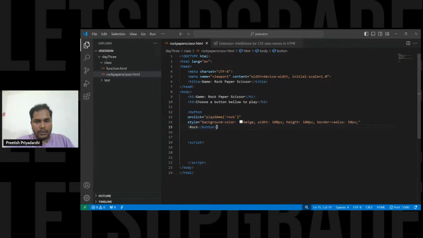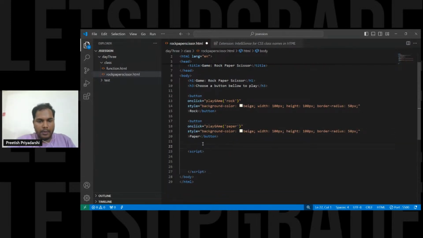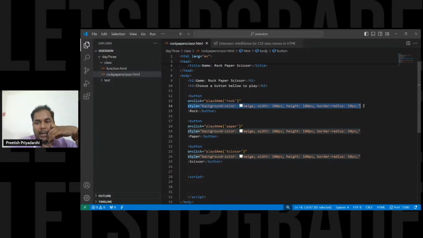I'll copy this rock, and I'll just change it to paper, and I will also write paper, and one more button I need for the scissors. See, here one of the biggest mistakes we have made is I have repeated the same code for multiple times, which is a bad practice. So this will be your assignment. Keep all the styling instead of repeating this. What you need to do is give a class name.